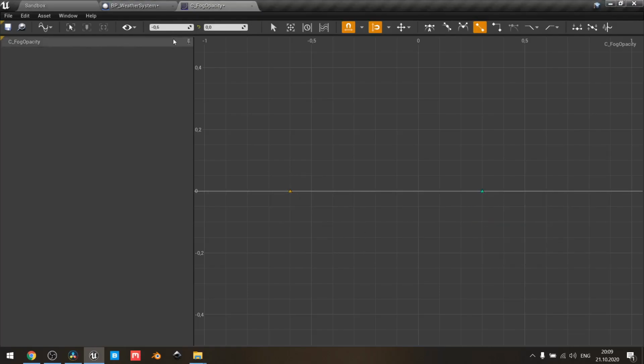Open it, add point and set our bounds. Add some extra points so we can begin customization. And you can set your own values. I'll go with my own just to see that it works as it intended to work.